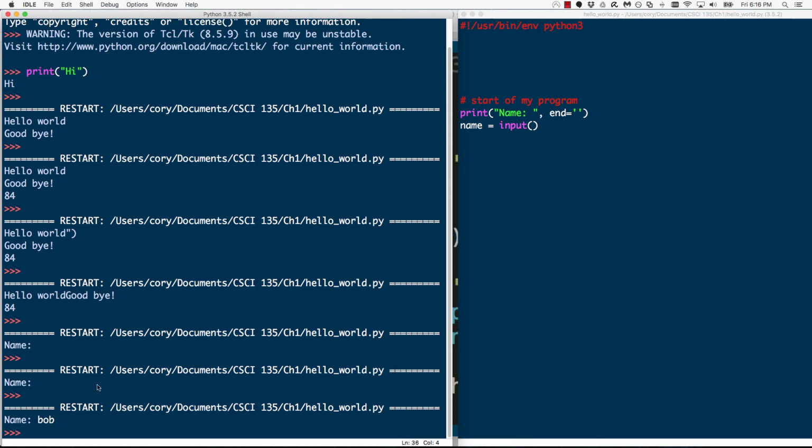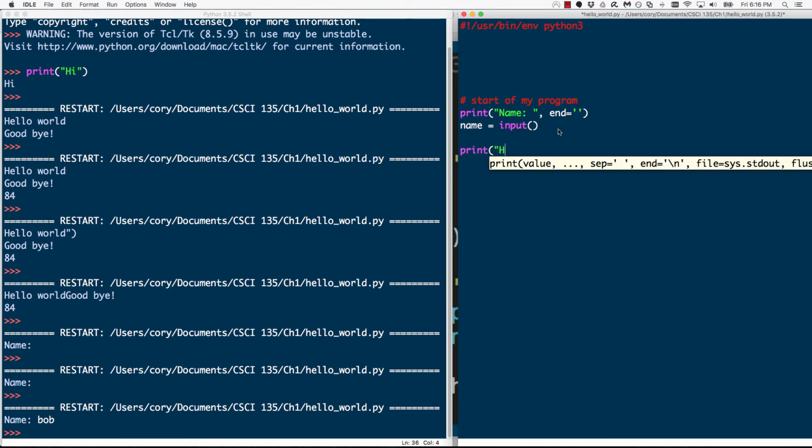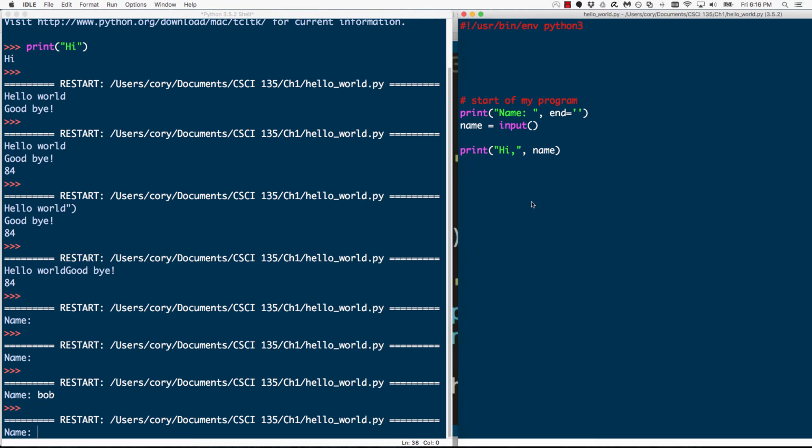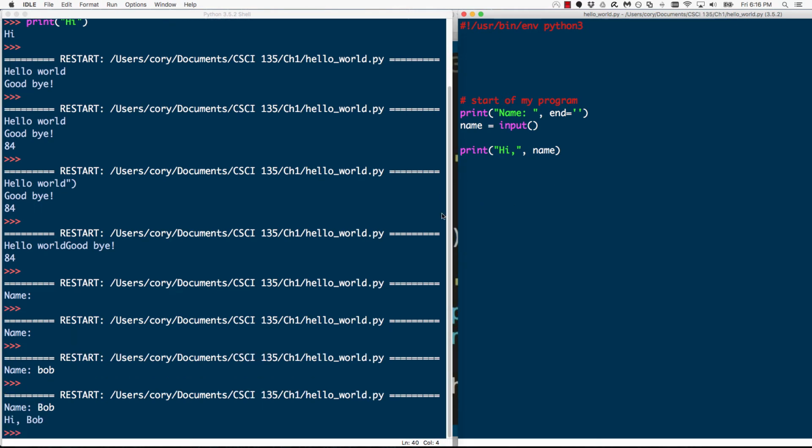Now at this point in the program, Bob would be stored in the variable name. And we can verify that. We can say, okay, hi, comma, because we actually want to print that out, hi, comma, name. Okay, so if we run that, and let's put in Bob, and it says hi, Bob. Cool, so we see how we can bring in something from the user, assign it to a variable, and then use that variable later on in our program.